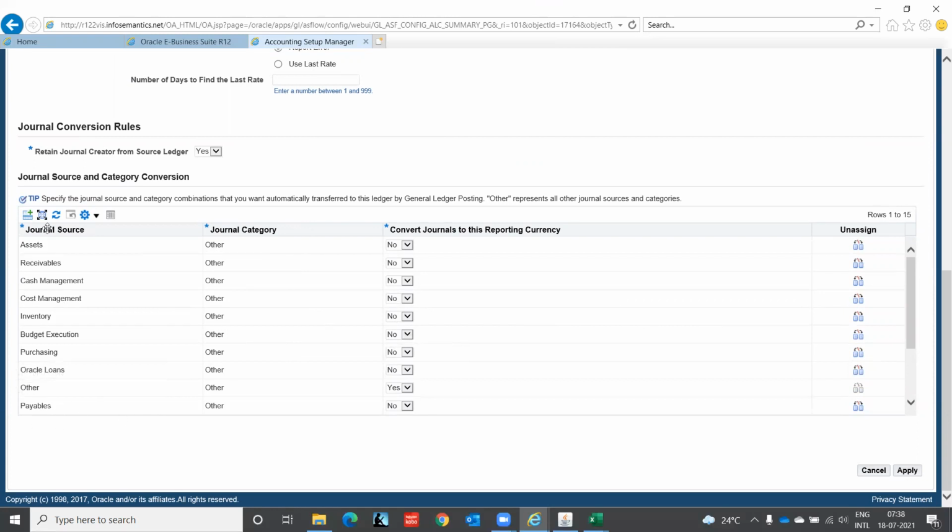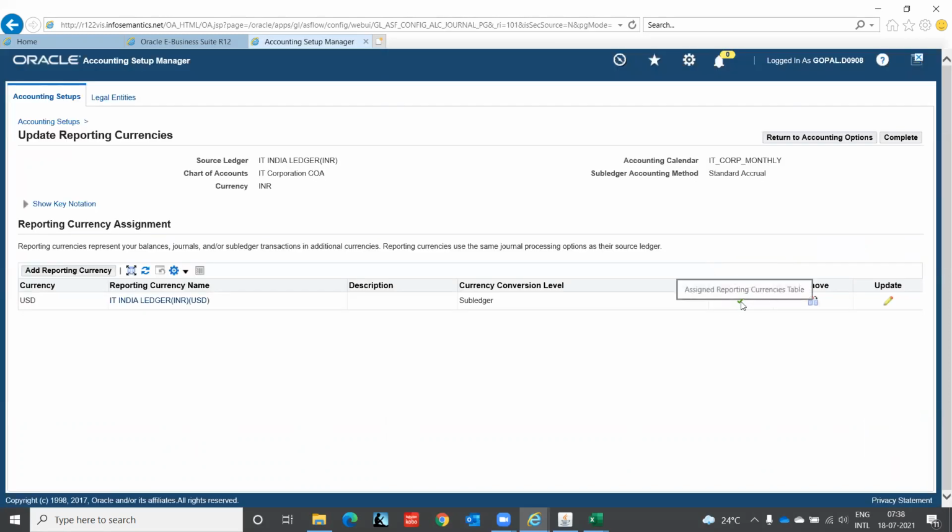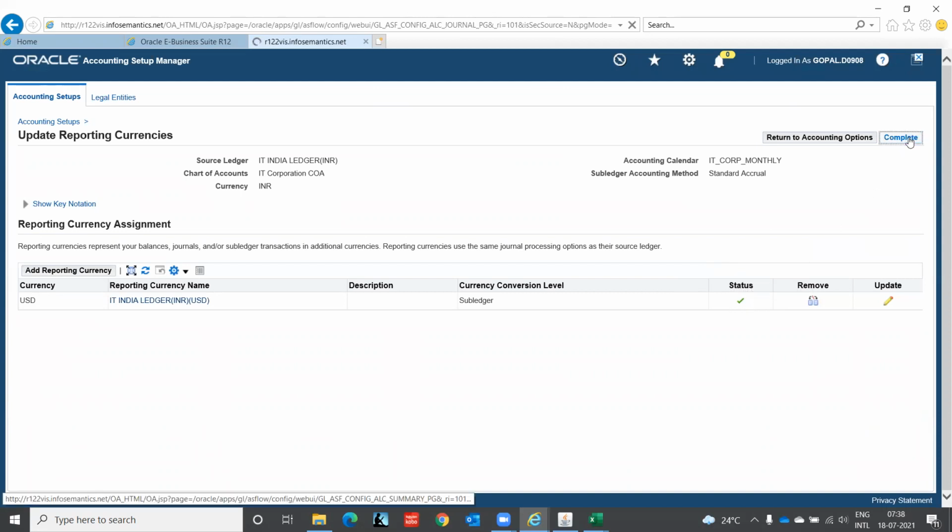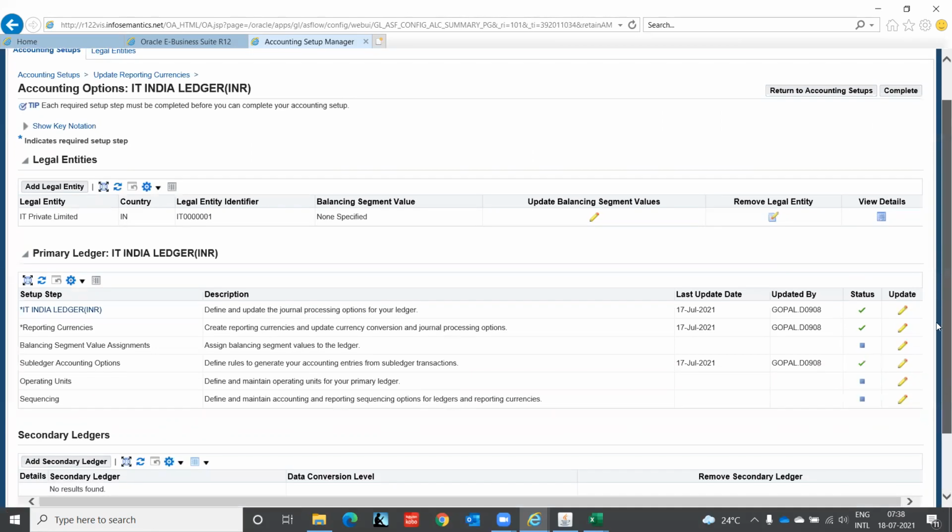Here we have category to category conversion, journal source and category conversion. Most of the system journals coming from assets, receivables, cash management, cost management, inventory, budget, purchasing, all of these will be set as no. But for other to other, yes, other to other is covering everything. So you can very well disable this as no and go for some specific modules only. Right now we are going with the other to other combination. Click on apply. The status is complete. Click on the complete button. So we have done one more setup.